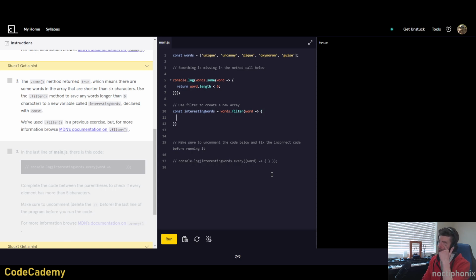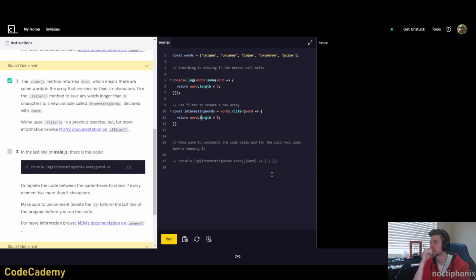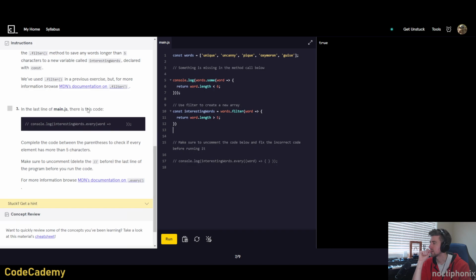And we want to do longer than 5, so this will return word.length greater than 5. Let's try that. Yeah, that works. We didn't console log it, but we saved the value of any element greater than 5 characters. So the last line there is this code that's commented out at the moment. You can bring that back into the light.